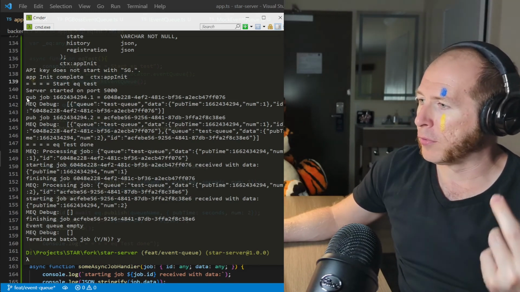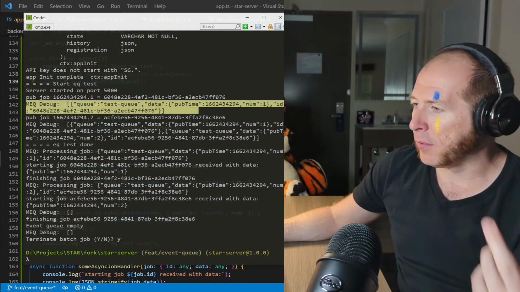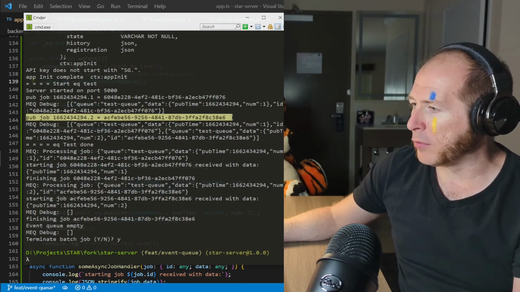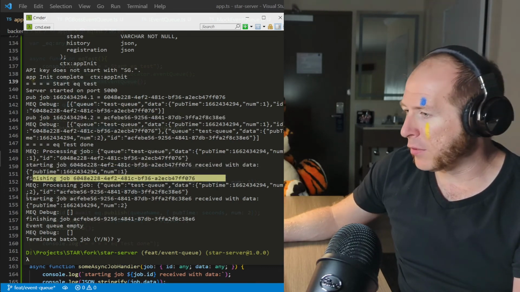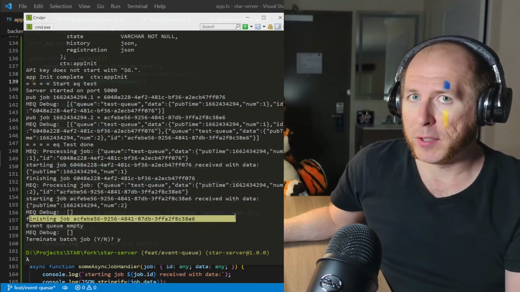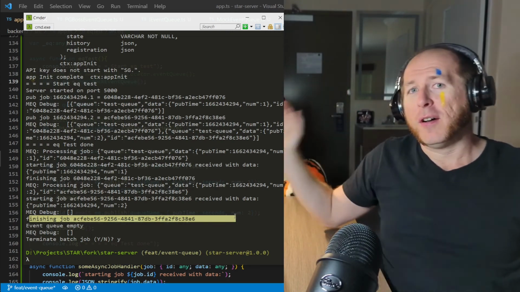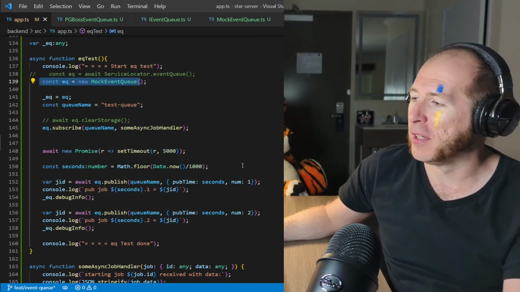When the server starts up, we're publishing 2 jobs. We're logging out the state of, in this case, the mock queue. We're publishing another job. Eventually, the first job is started, then finished. Then the next job is indeed started and finished, as we would expect. So everything there seems to be working. Big success on the mock event queue, or at least getting that spun out relatively painlessly.